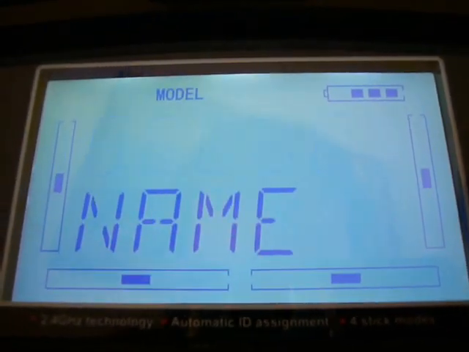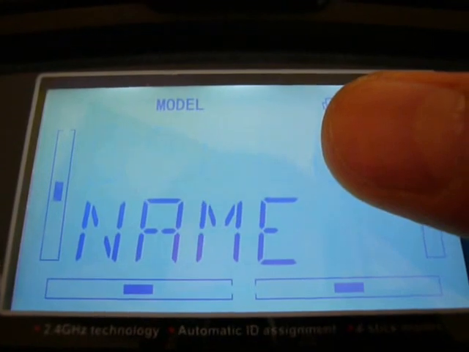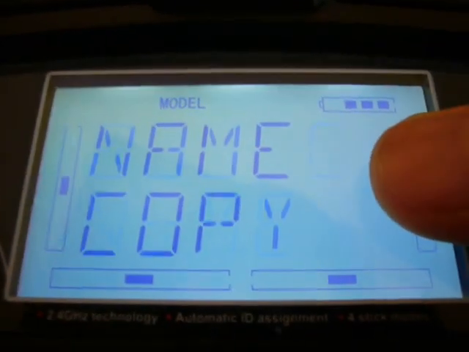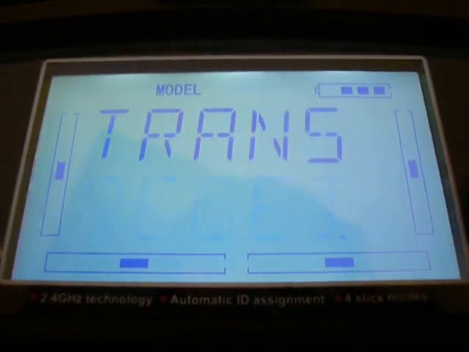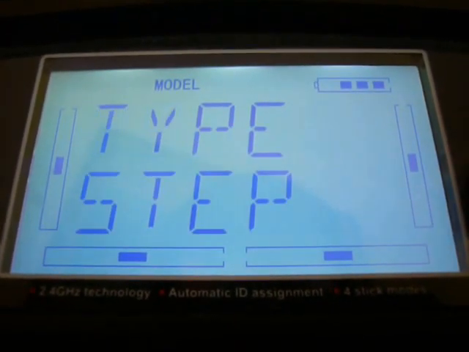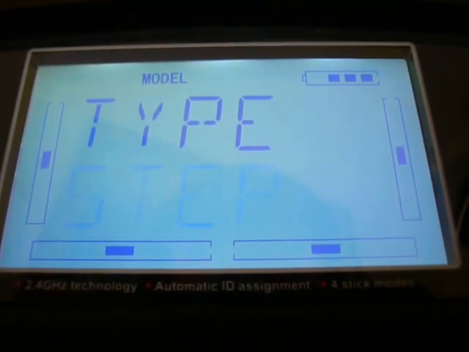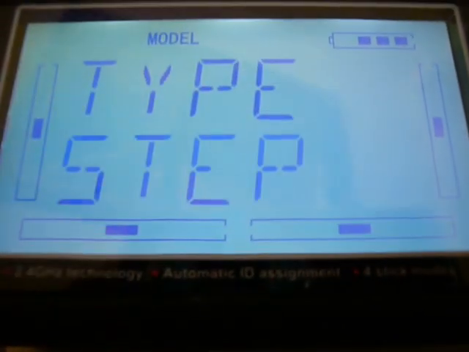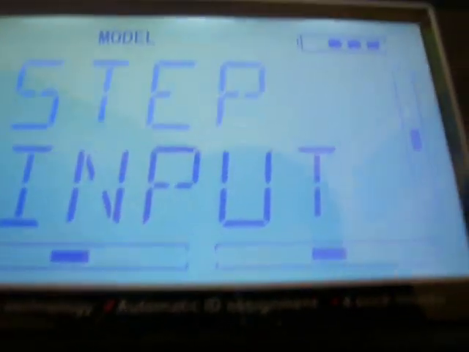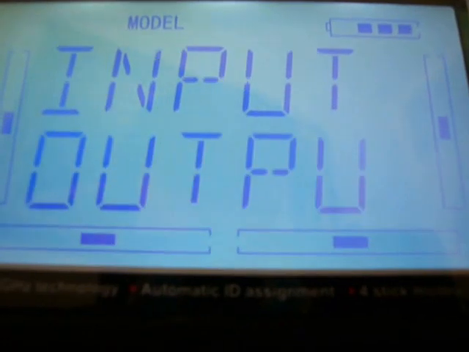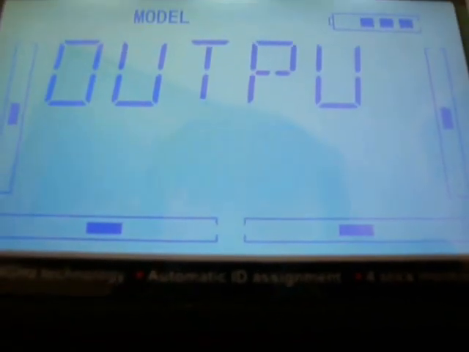In the model menu, I did set up a new model that was called Simulator, so that way it has its own model. I named it Simulator. The rest of this stuff here, type should be Heli, step should be, leave it the same as it was. Input, output, unless you went around changing those a whole lot, those should remain the same as well.